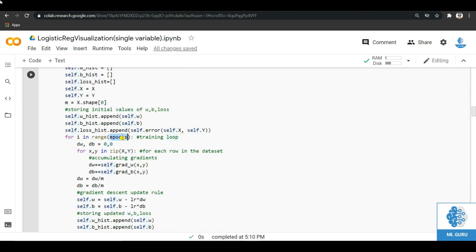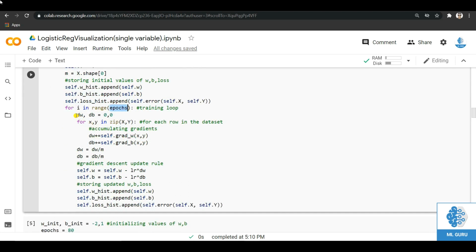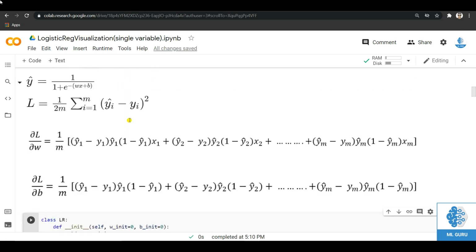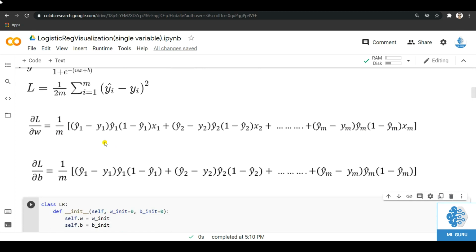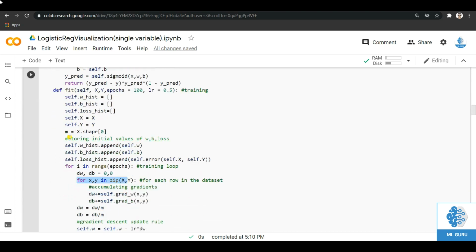So here the training loop starts. For each epoch, we will first set the gradients to 0. Then for each particular row, basically we have to implement this summation. For each particular row, we have already defined the function to calculate these individual terms. So we have to just loop over this and accumulate all these gradients and then take the average.